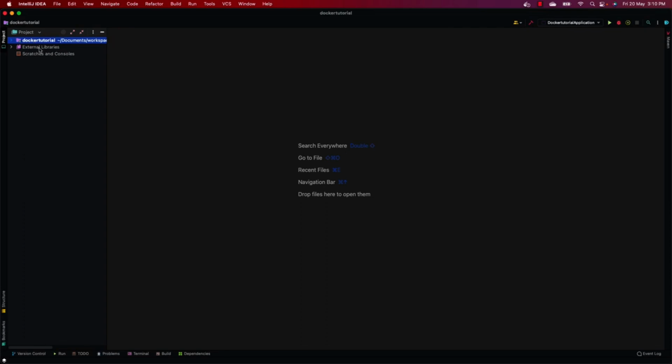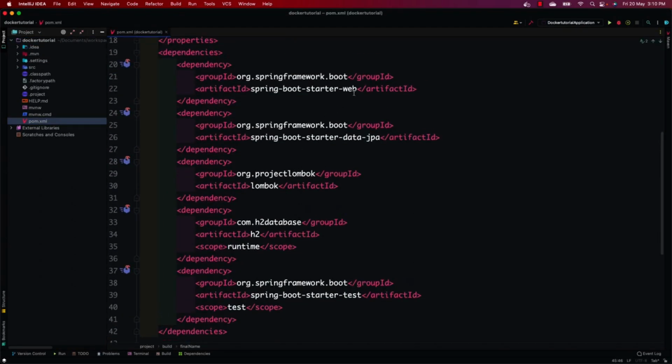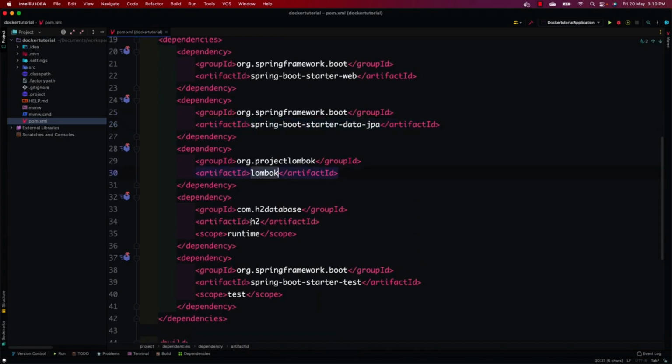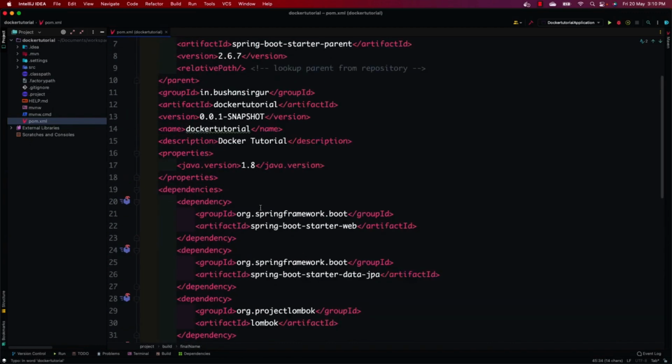Just to save some time, I have already created this Spring Boot application with the name Docker tutorial. If you expand this, inside the pom.xml we have added the dependencies: the web dependency, the starter data JPA dependency, Lombok, the H2 in-memory database, and the Spring Boot starter test dependency. And we have given the jar file name, which is Docker tutorial. Once we build the Spring Boot application, it is going to create the jar file with the name Docker tutorial. And we have used Java version 1.8.